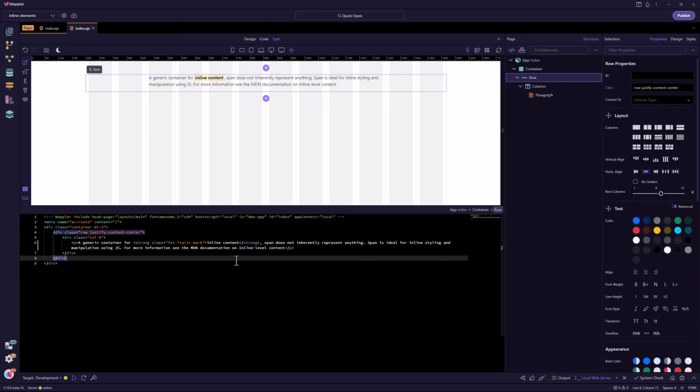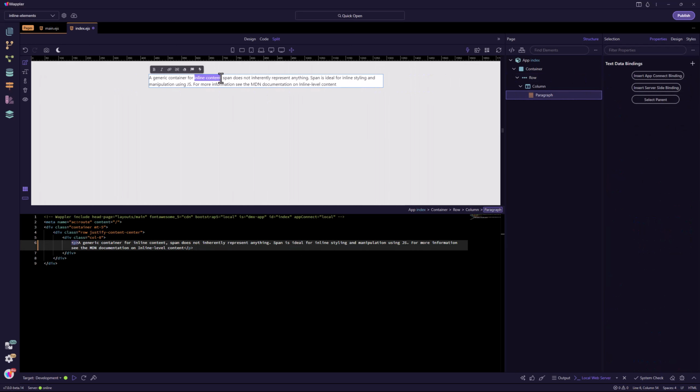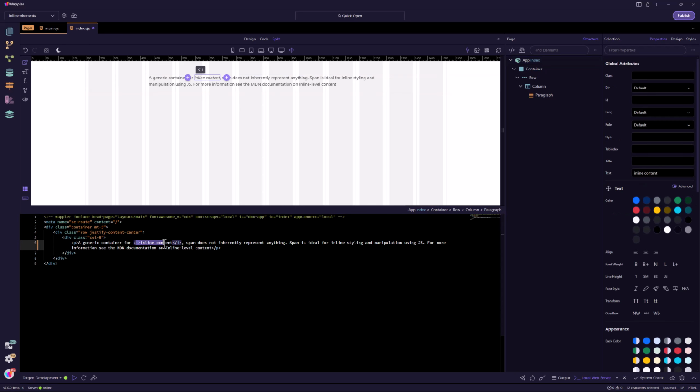Visually, nothing has changed. The big change is the effect that this has on assistive technology. Suddenly, there will be a strong emphasis placed on the wording. If I now italicize the text, using the same procedure as before, we see that an I tag has been added. In future versions of Wappler, this will change to an EM tag. So let me change this accordingly.